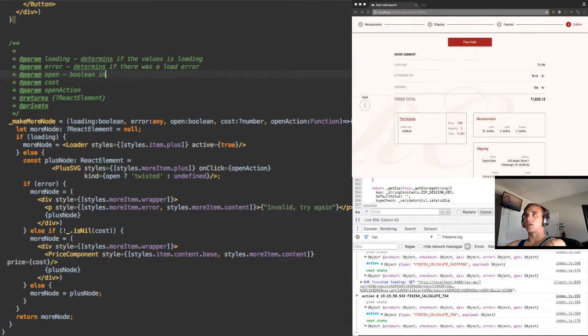Boolean indicating if the dropdown is open, cost, calculated, cost, optional, if not set, and open action. The function to call when the plus button is clicked.